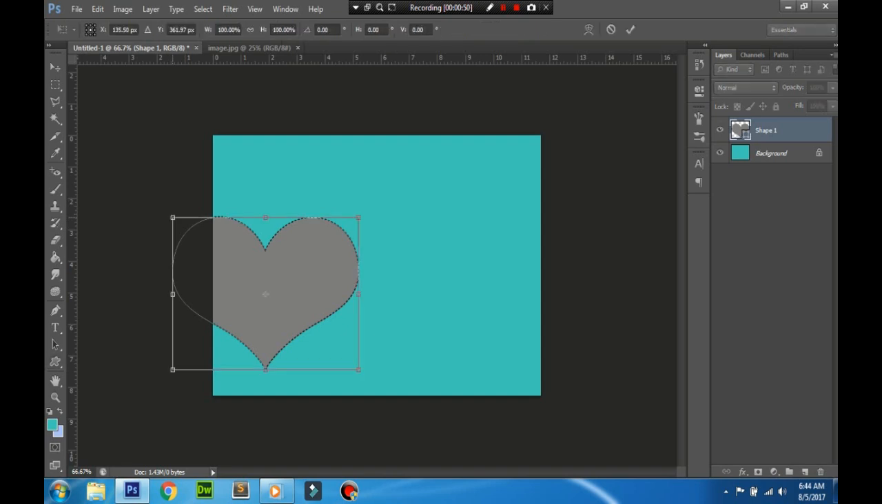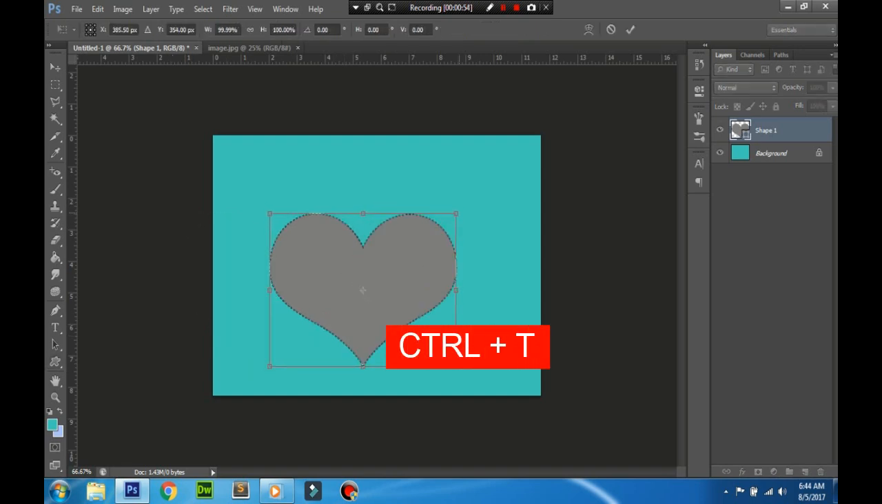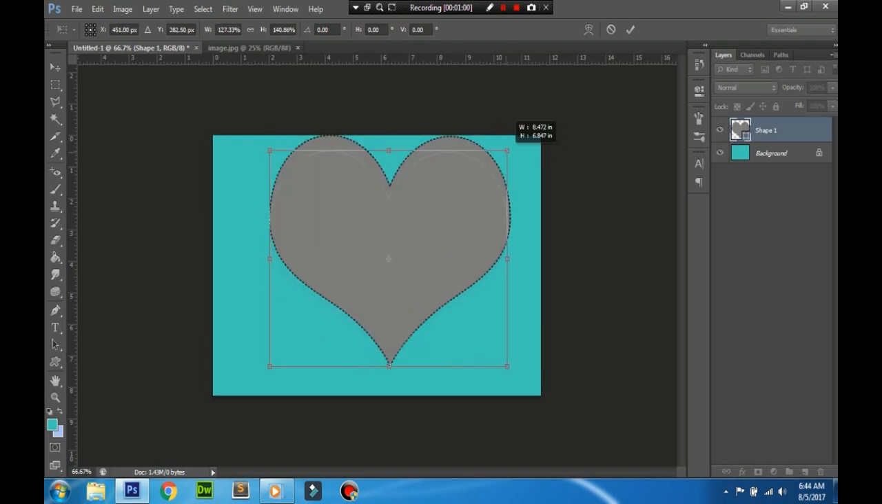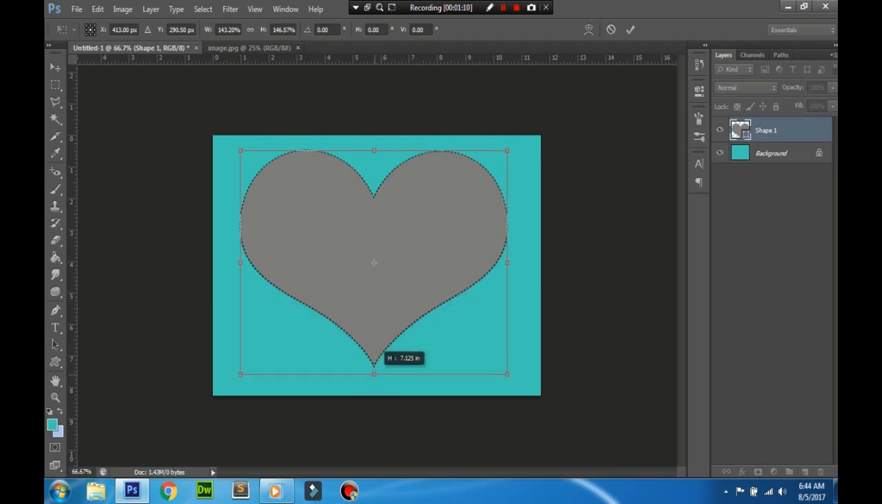So you can adjust the size of the shape, right, with Control T, and then drag the shape. Drag the handles so that you can keep it bigger and get the size you want. Okay, almost done.